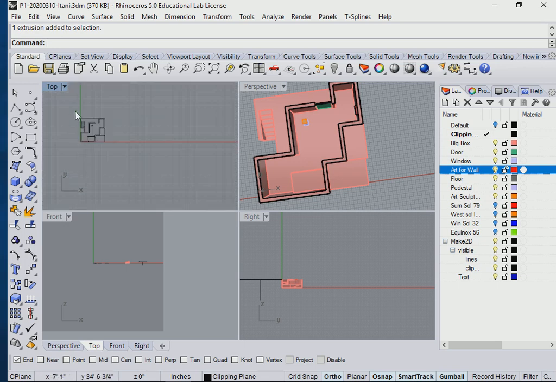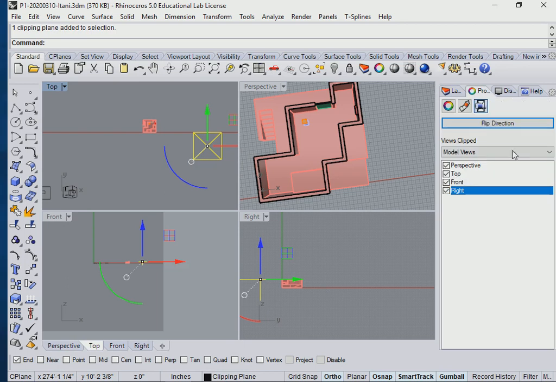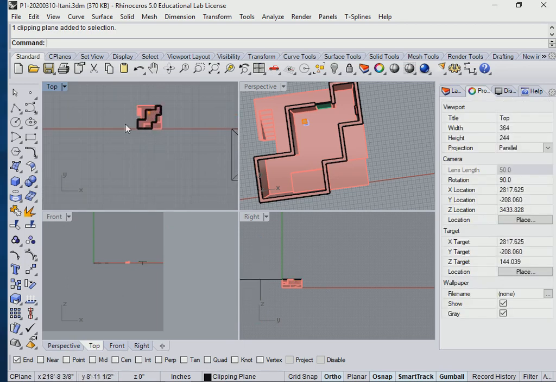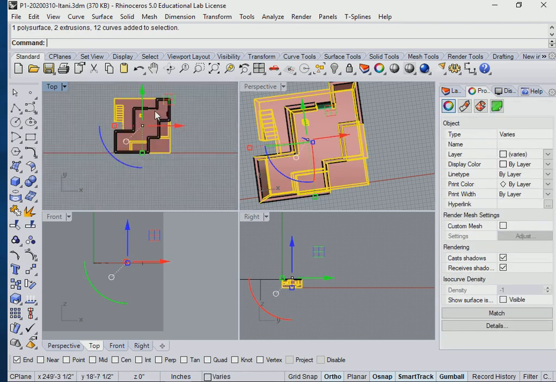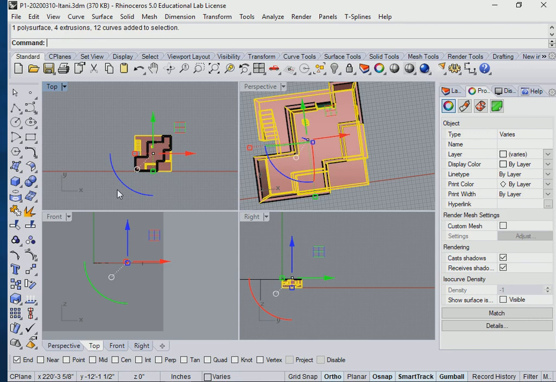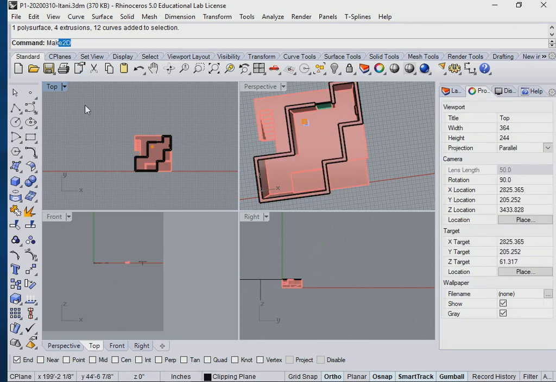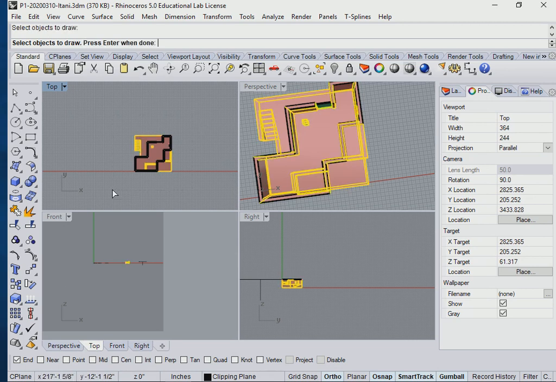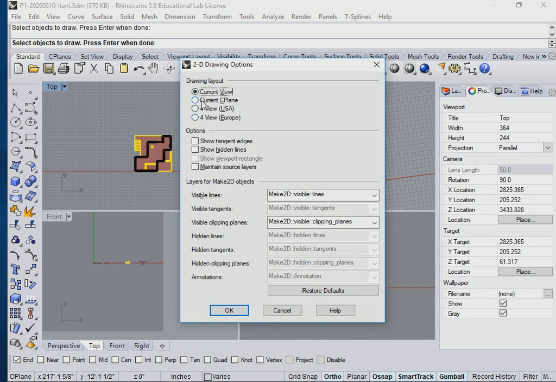So I'm going to go ahead and remake that 2D. Properties. There we go. That's there. That's there. Yeah. Select from right to left. Actually, let's say make 2D first. Select from right to left. Press enter. You want to make sure that the clipping plane also eventually gives it a sub layer.